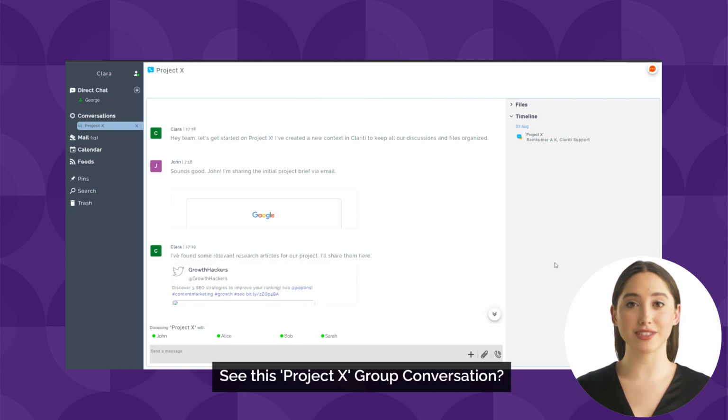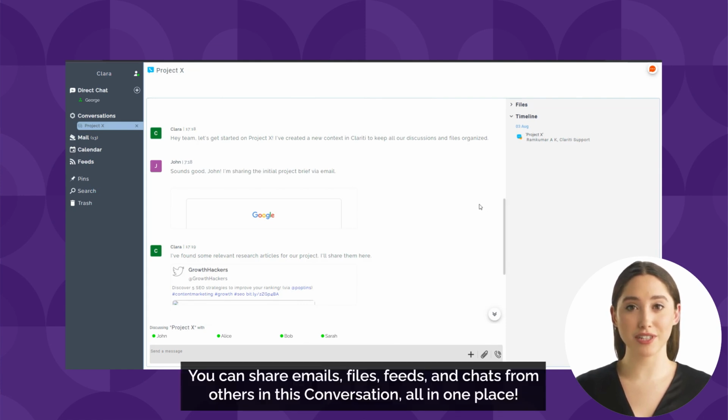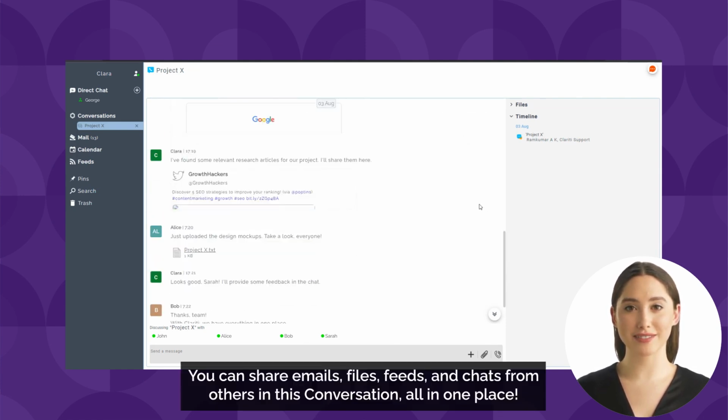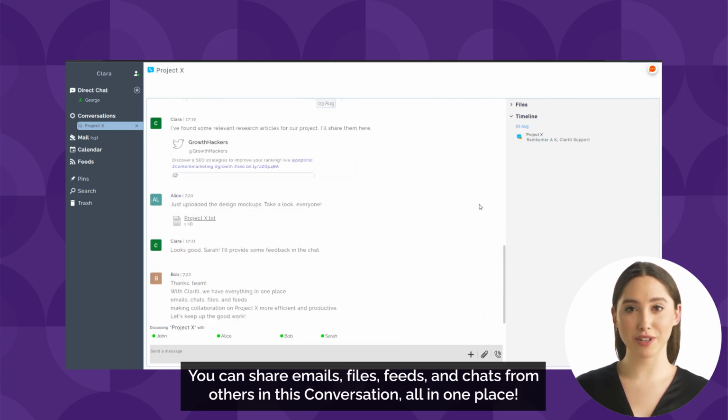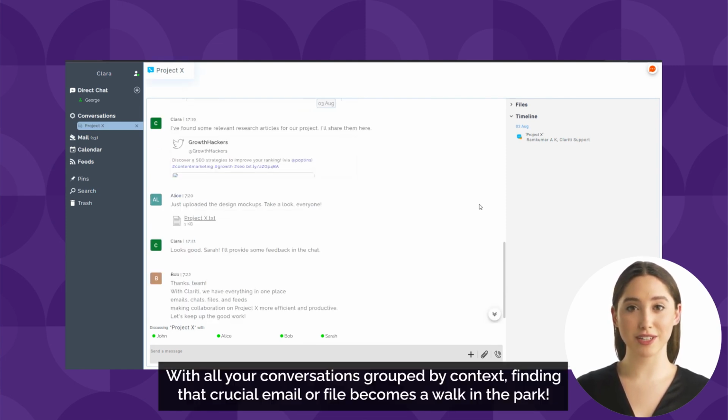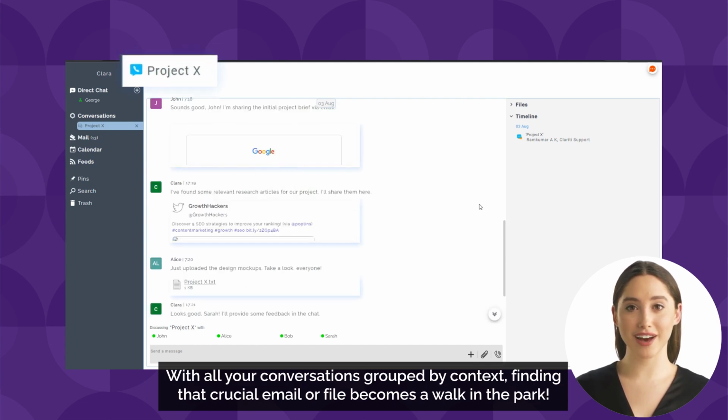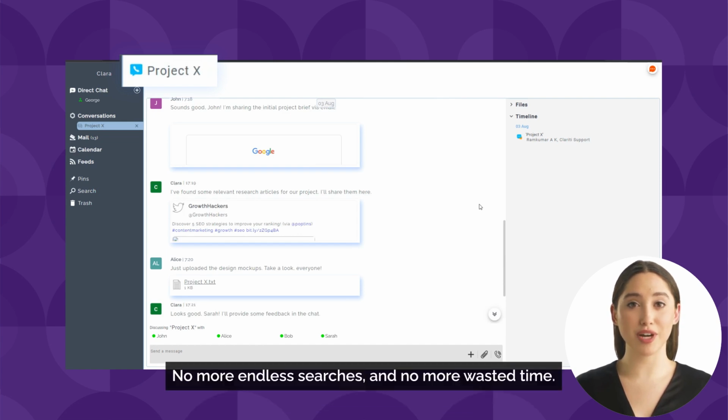See this Project X group conversation? You can share emails, files, feeds, and chats from others in this conversation, all in one place. With all your conversations grouped by context, finding that crucial email or file becomes a walk in the park. No more endless searches, and no more wasted time.